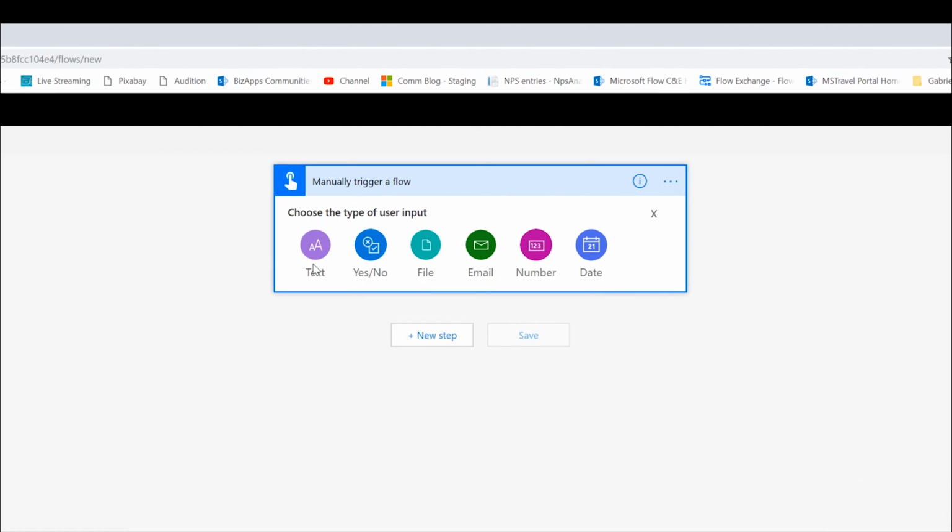So there's text. For a lot of the things you're gonna do, you're just gonna use text. It's the easiest input to work with. It's just a string. It just passes a string. The next is a yes or no, so you can have the user make decisions with a yes/no checkbox. You can also choose to upload a file or take a picture. That's the thing to know: if you want your flow button to take a picture, it lives under the file input.